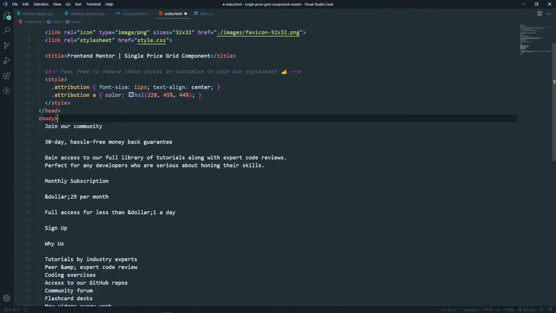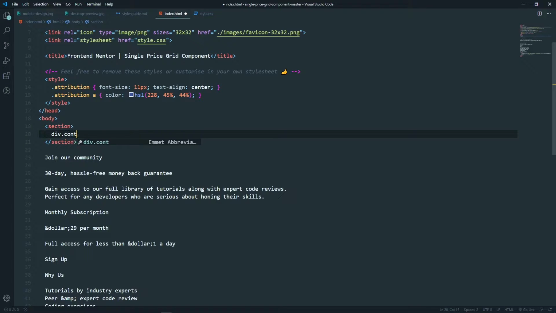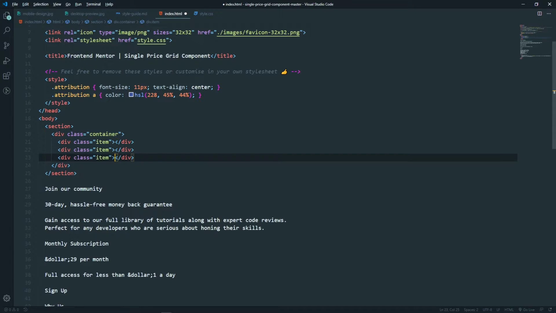In our body, first of all let's create a section, and here we will have a div with a class of container, and in this container div we will have three divs with a class of item. Individually we will have a class for each of them: for the first one item 1, for the second one item 2, and for the third one item 3.